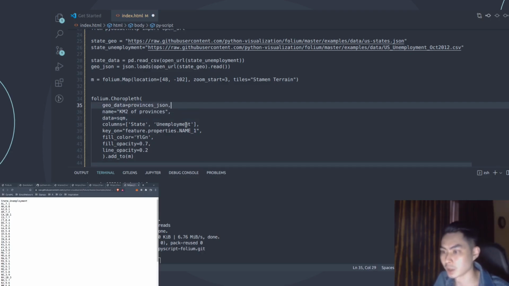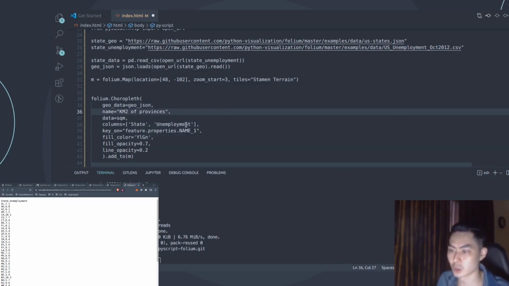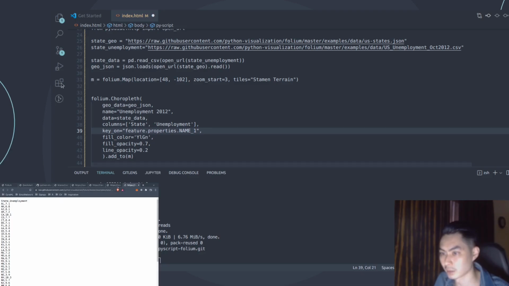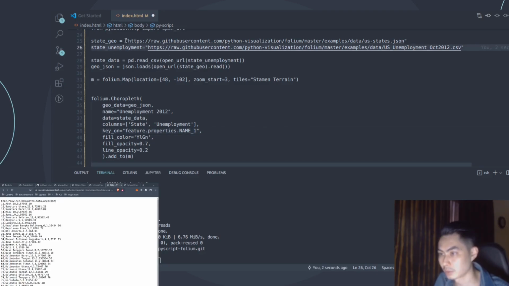What about geo data? Geo data is not going to be that anymore. It's going to be geo JSON. Again, that's just the JSON for the geo data for the US, the country. And then this is just going to be unemployment 2012, right? What about the data? What do you name it? You name it state_data. So I want to change that as well. All right, and the rest looks about right, oh, key on. All right, so key on. Let's take a look at the first data here. So this is not the one. Just copy that and paste this in.